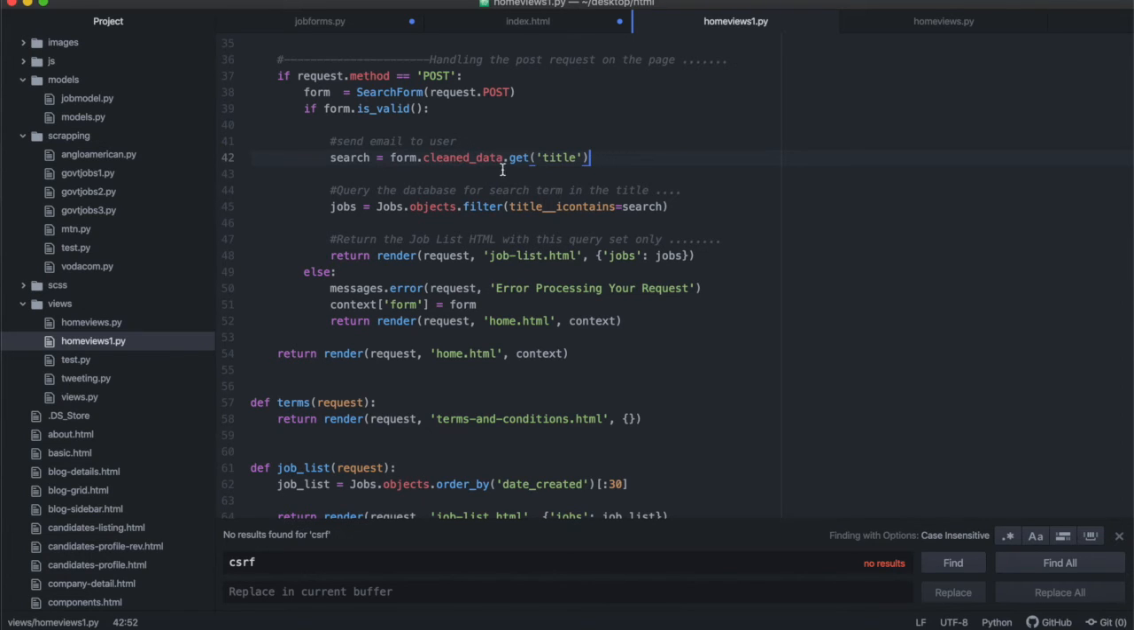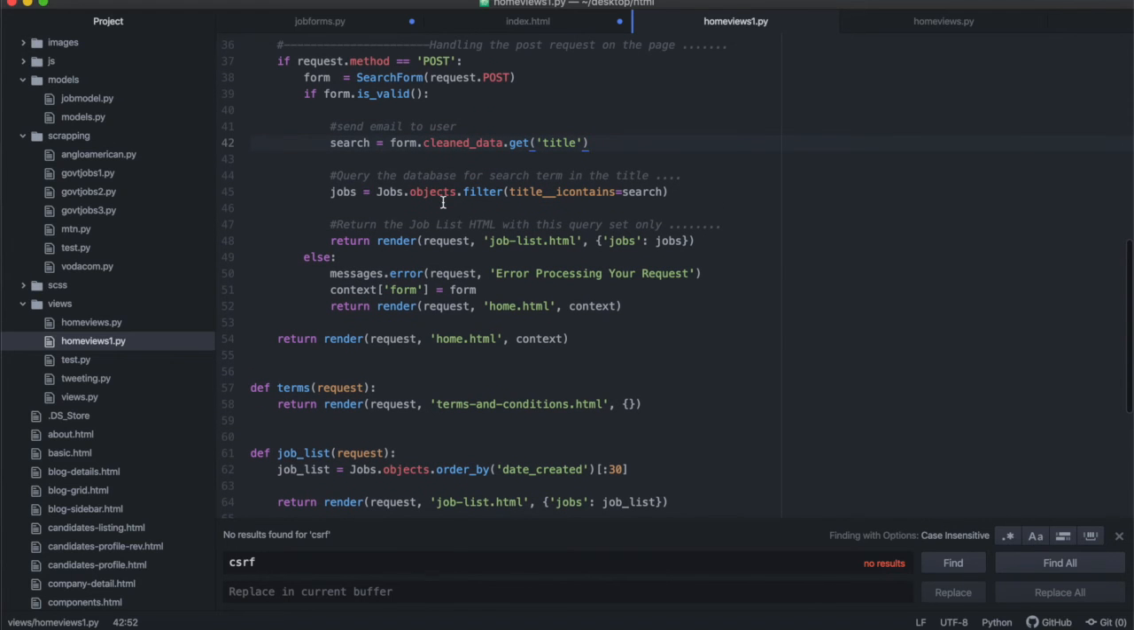So we're going to say form clean data get title, and this search variable will be engineer, depending on whatever it is that the person has entered. And after they've entered that, we're going to say jobs, then we're going to go into our database and query it to find, inside of the title, whether whatever they've entered exists. And the query to use is title i contains.